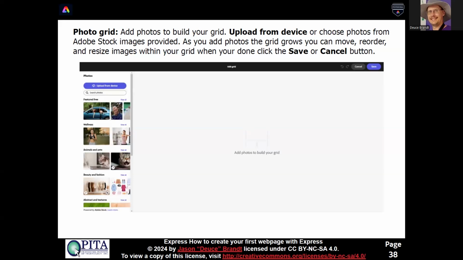Okay, now as we add photos, yes. In Adobe Express, can you add a link to an image? No. But if you save that linked image, you can put it in your stuff in Adobe Express and you can use it, or you could use the file.